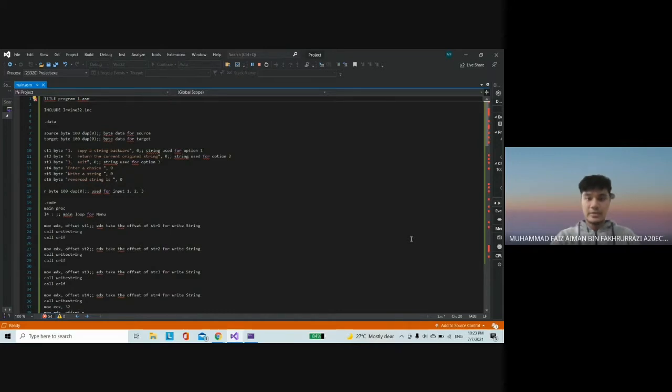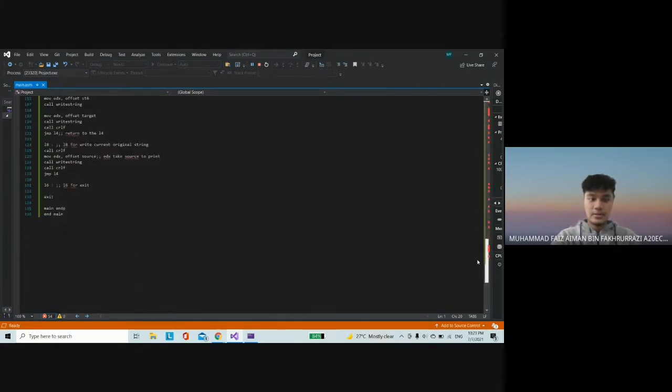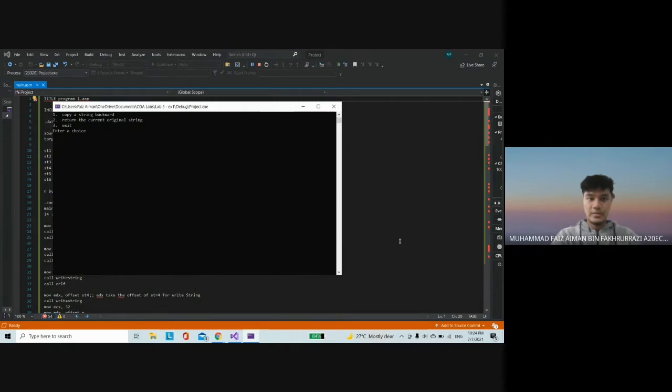So today I will be presenting our group's project for example 1. First things first, this is our group's coding. Here until here. And let's try and run the test. As you can see here, if you run the code, you can see there is a menu over there which has 3 options, which is copy a string backward, return the current original string, and also exit.